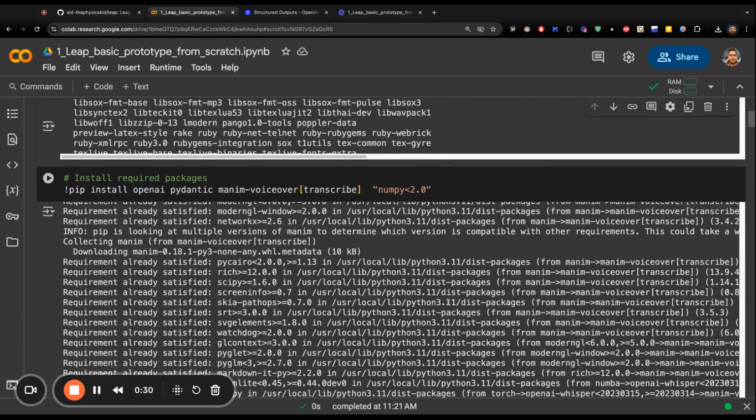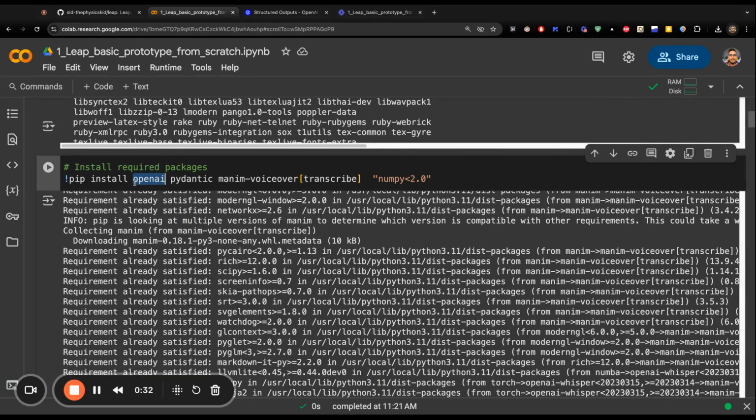Then the only required packages we have are OpenAI, obviously for the LLM calls, and Pydantic, so we can enforce schema for the structured outputs. We'll talk about that. VoiceOver for doing voiceovers in Manim, because when you produce videos, you want narration as well. And then for some reason, NumPy doesn't play well with the rest of the setup I have, so we have to pick a version of NumPy that's less than 2.